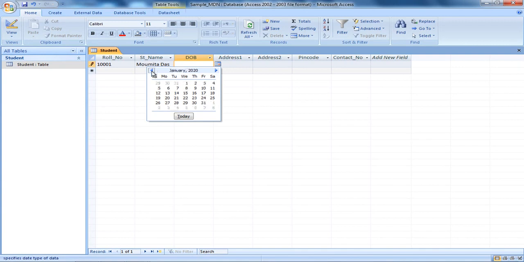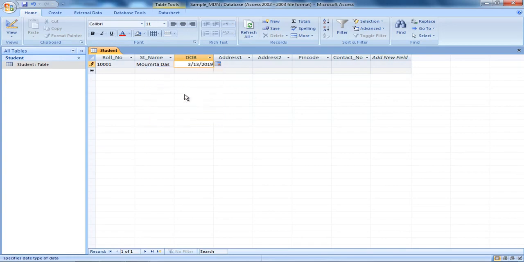You can go back like this, or go to next like this, or simply add. But this is 2019. Don't you think it is not feasible that a student enrolled in a college in 2019? No. So let's put some 1996. This is the short date format. 13 cannot be the month, so 13 is the day and 3 is the month, that is March.